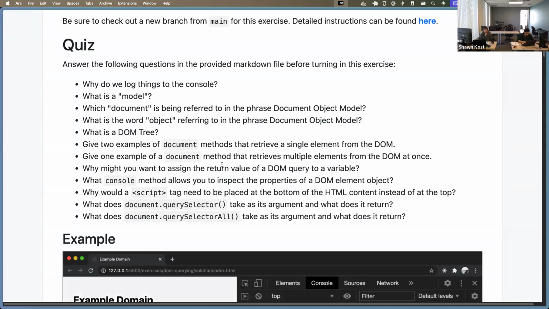Noah, which document is being referred to in the phrase document object model? The document is the root document, which is the HTML document. Yeah, exactly. So whatever document is being loaded or rendered by the page, which in our case is our HTML document. Document is just referring to what page is being loaded or rendered, in our case, our HTML page.